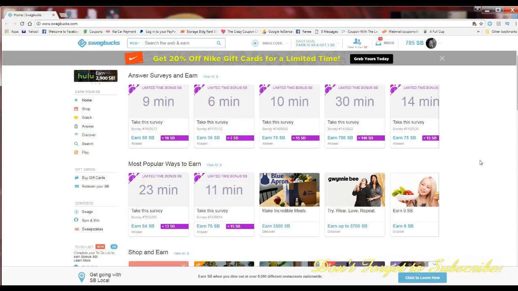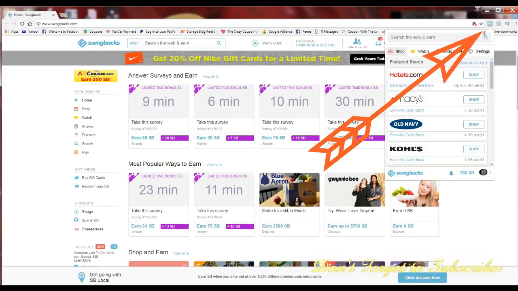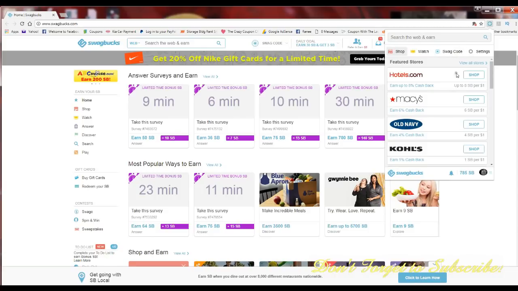The first thing you should know is when you join Swagbucks, this will be the main page that you come to. Anytime you want to come to this Swagbucks, you just go right up here to this little swag button, click it, and it will bring this page up.